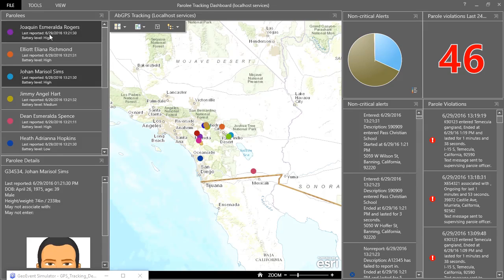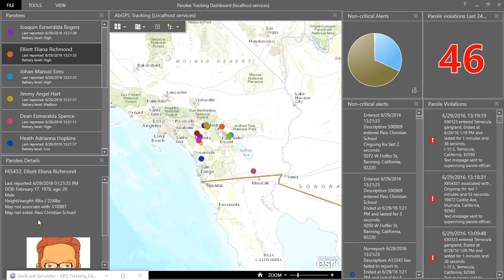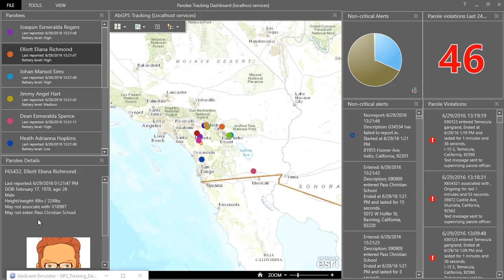You notice that with some of these individuals, their parole restrictions prohibit them from meeting with certain people or entering certain areas. So we can geofence those areas, and if the GPS determines that they've entered an area where they don't belong, then that can alert the parole officer.